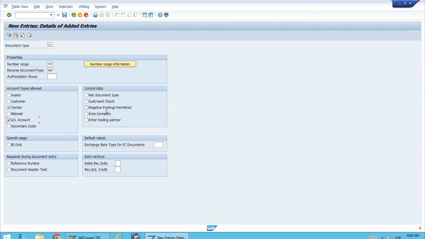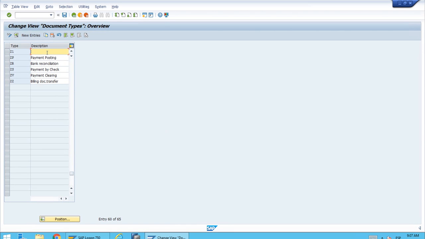Or maybe we want to allow this document type for negative postings, so we want to permit those, or even have a default exchange rate type if we have documents in foreign currencies using this document type. But all of these settings are optional, and we don't want to have them for our first document type that we're creating right now. So let's save the customizing settings as they are. And with this, we can go back one screen, because here we can enter a short description for our new document type. Let's enter executive expenses. And with this, let's save everything that has to do with our document type.